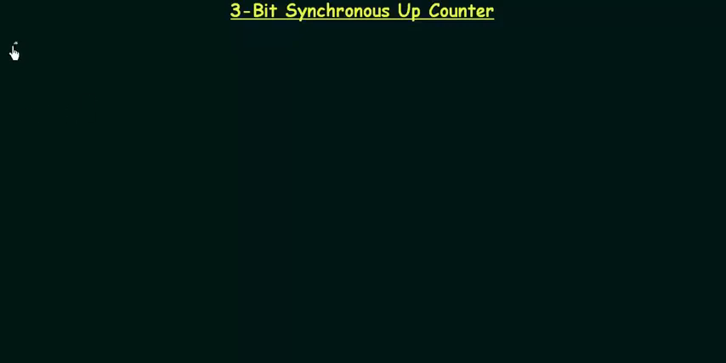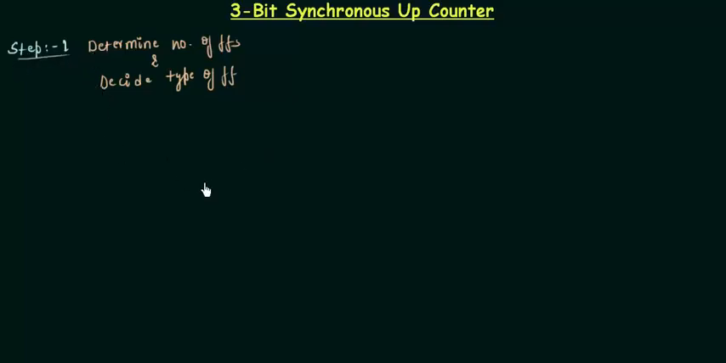So step number one is to determine the number of flip-flops to be used, and also we will decide the type of flip-flop. So what we will do, we will determine the number of flip-flops, and we will decide the type of flip-flop. So these two things we have to do in step number 1.